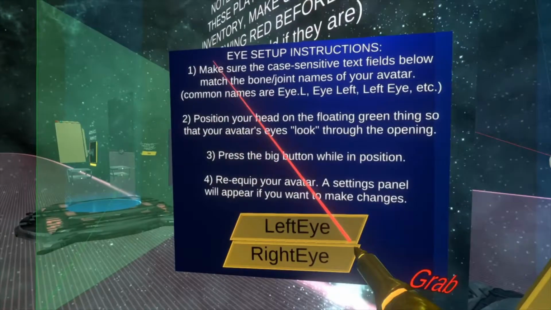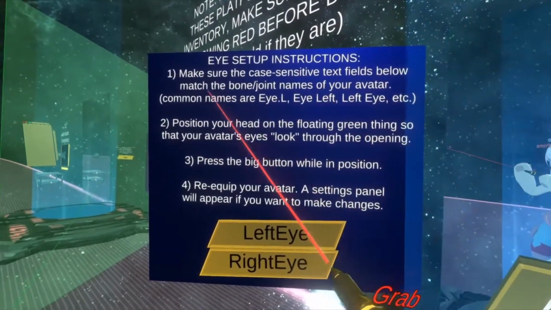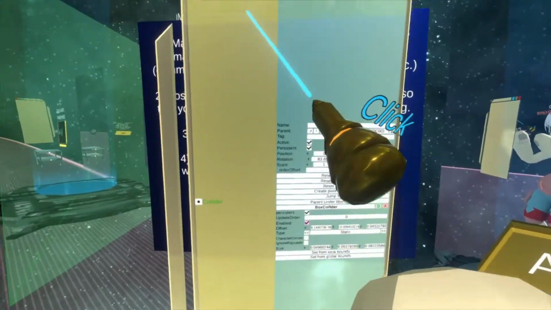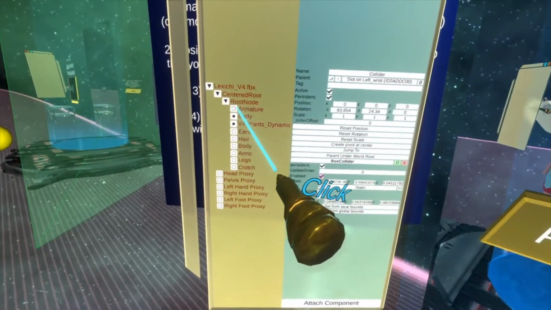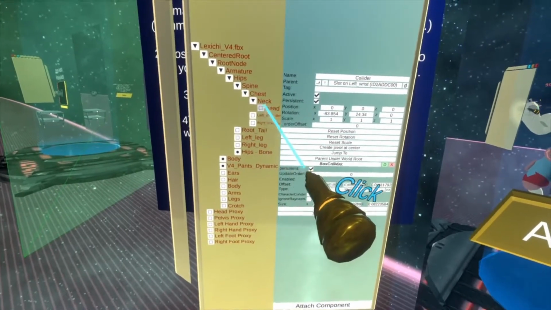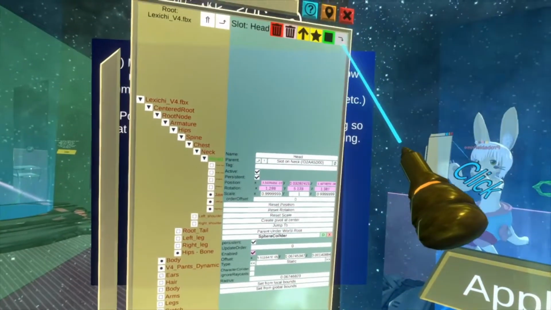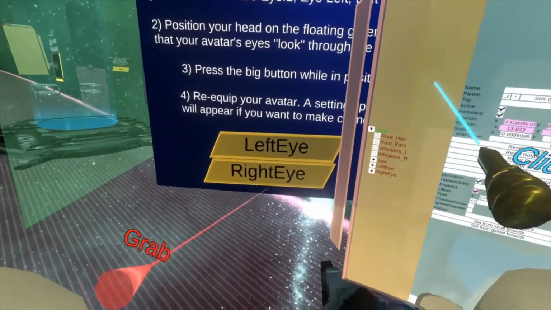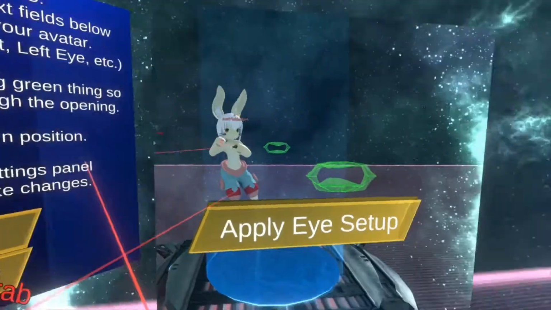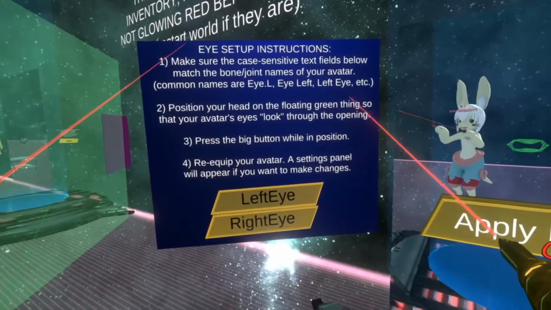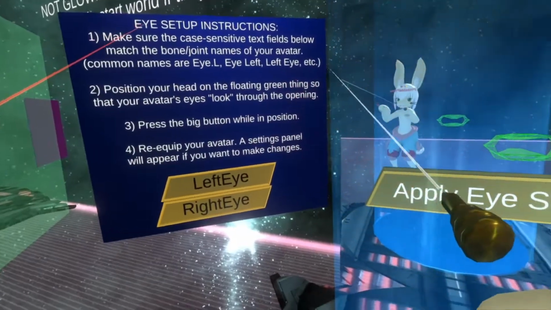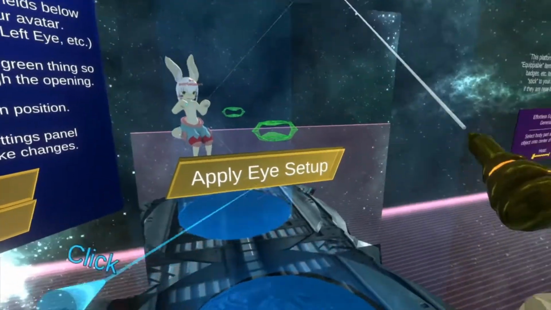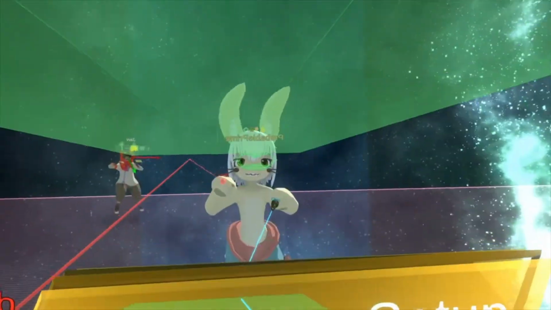If you look to the left here, it says, make sure the case-sensitive text fields below match the bone joint names of your avatar. So again here, inspect the avatar, go to the root, centered root node, armature, hip, spine, chest, neck, head. And you'll see here, left eye and right eye, and they match the spelling here. If that's done, we now need to position your head on the floating green thing, I like how it's called green thing, so that your avatar eyes look through the opening. Press the big button. So we're just going to look through this.